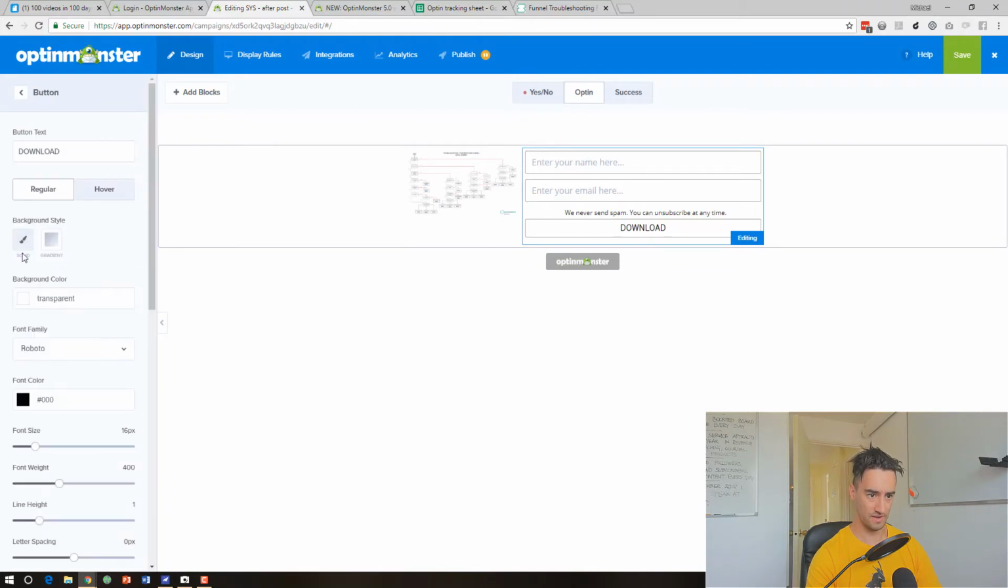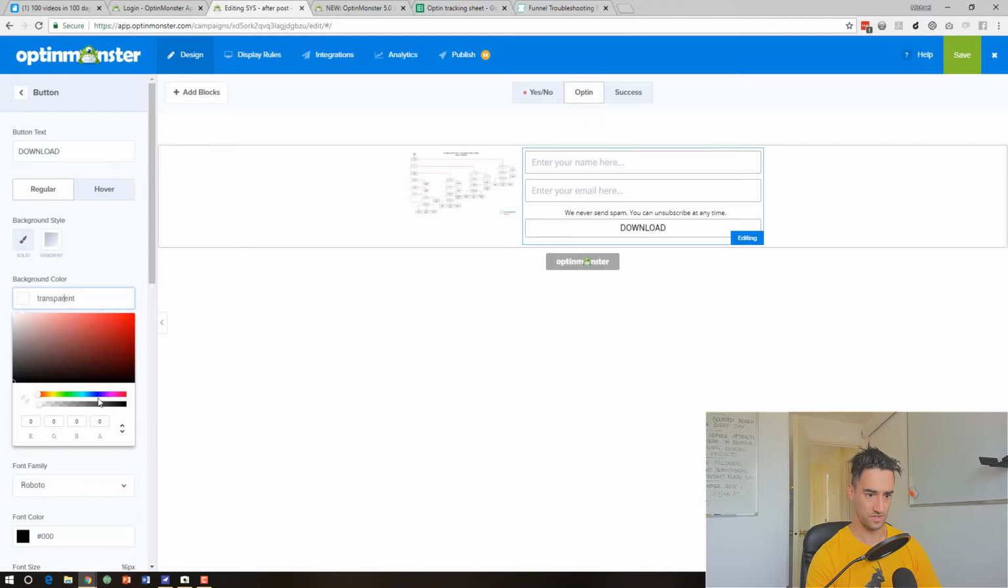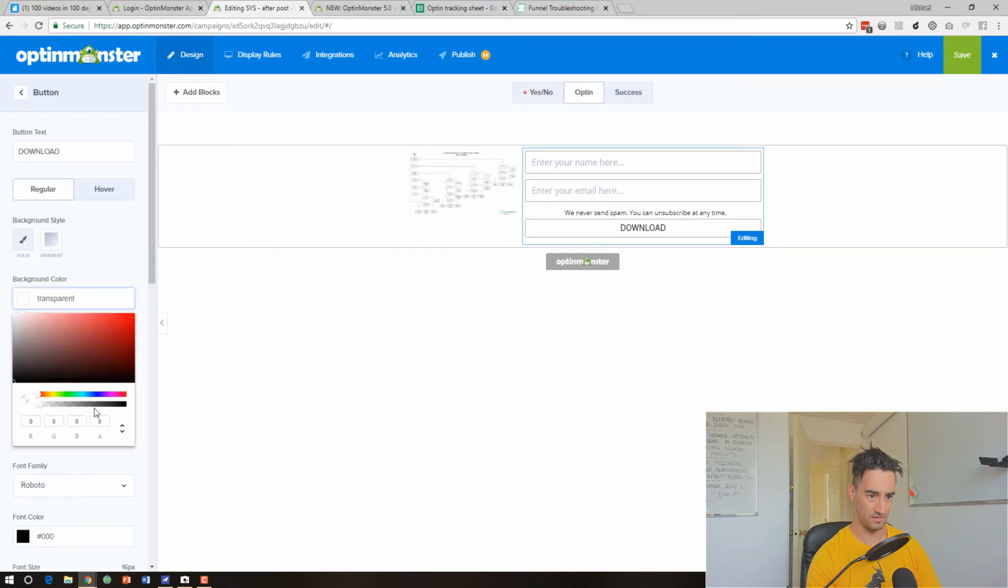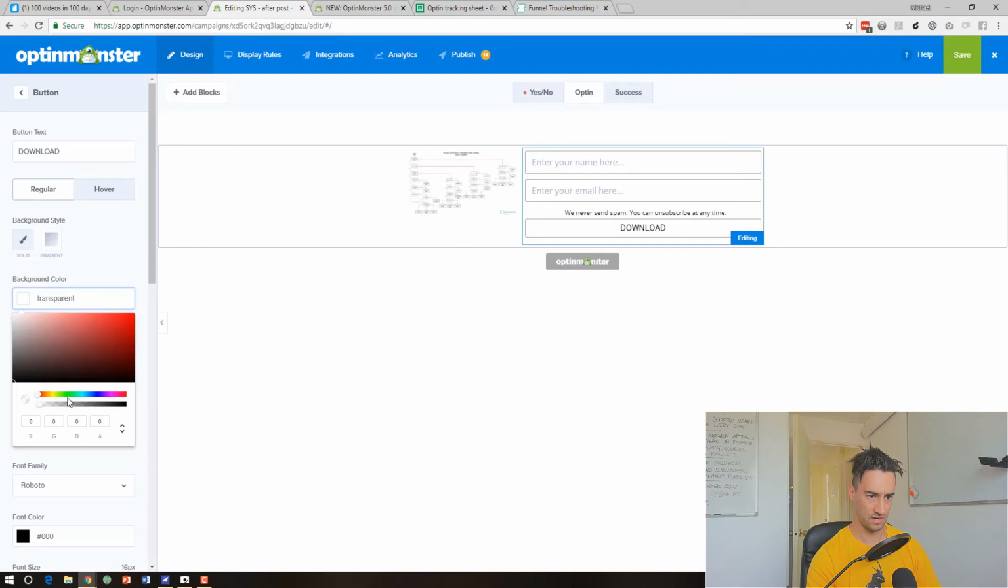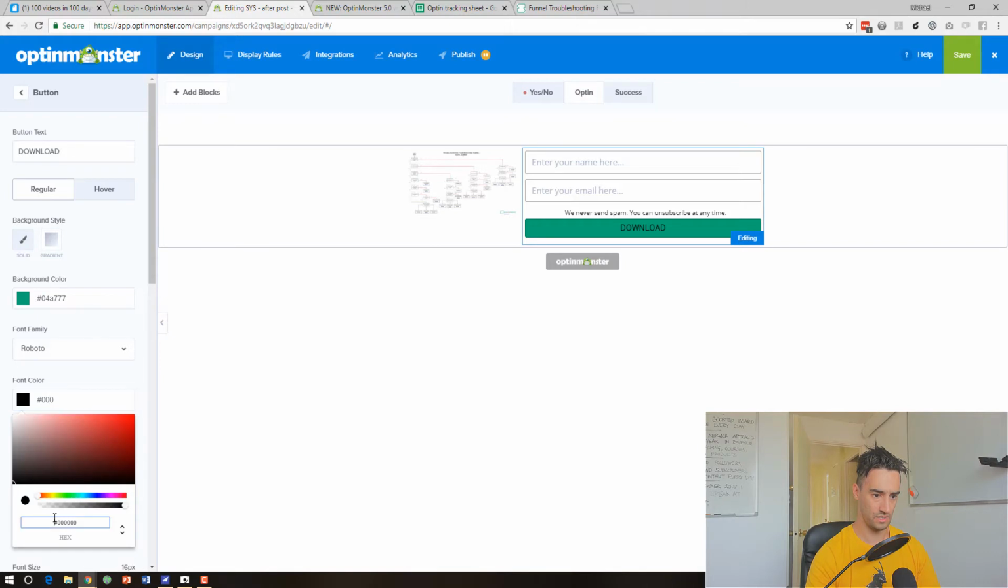Let's check some of this stuff out. Background, solid. I want it transparent. Okay, it'd be nice if I could change the background color. Why are you clicking off? To what I use. So, hex 04A777. Cool. Font color is going to be white.